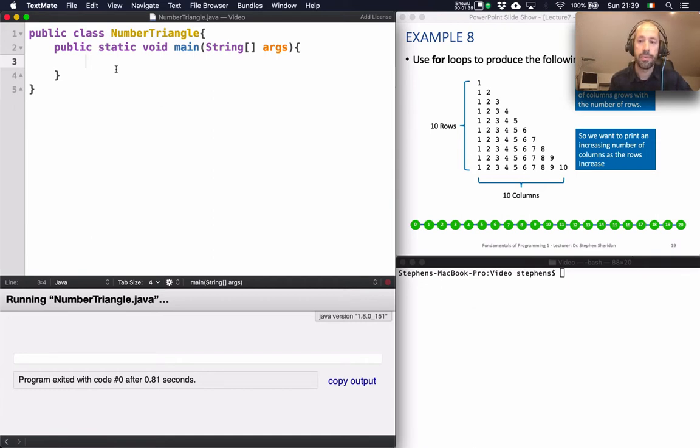The first thing I want to do is produce a loop that will print one of the rows. I'm going to concentrate on the last row of the triangle, which has the numbers from 1 to 10. So I'm just going to write a loop to do that first of all. It's going to be for int i equal to 1, i less than or equal to 10, i equals i plus 1.